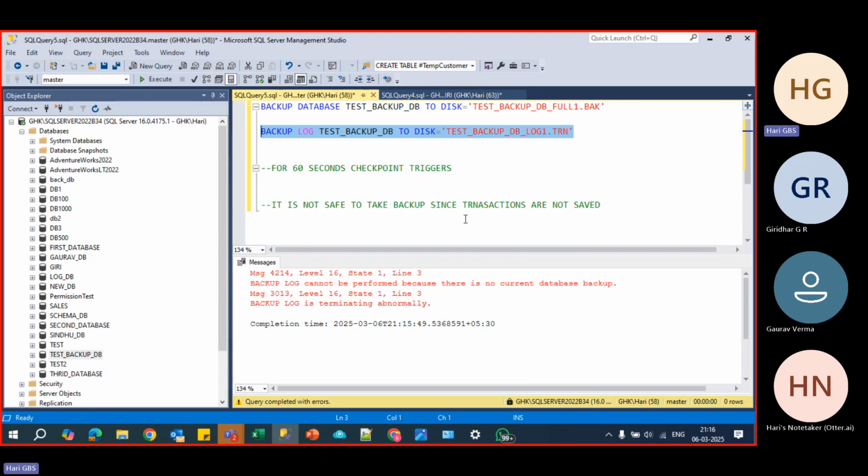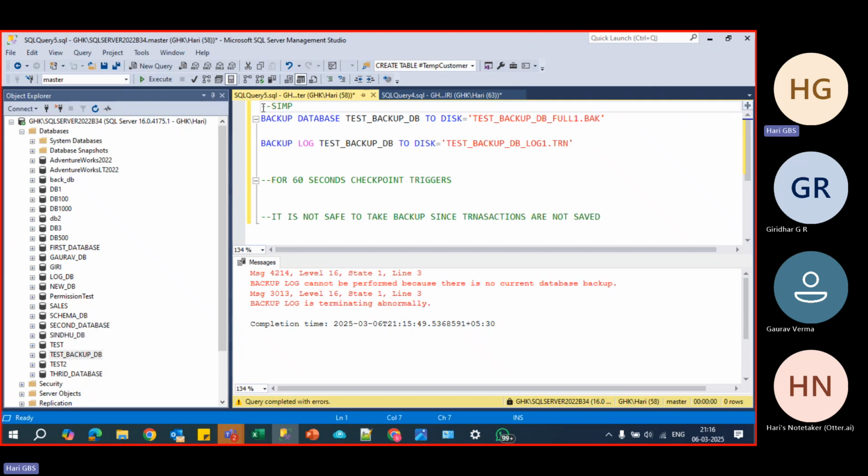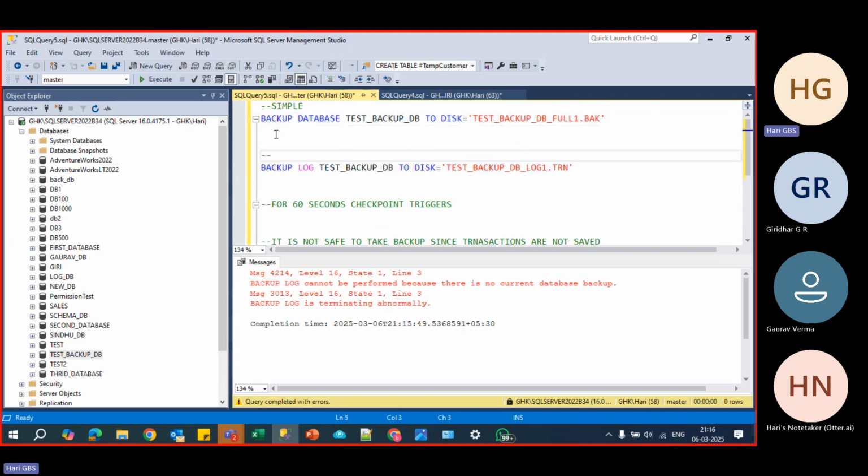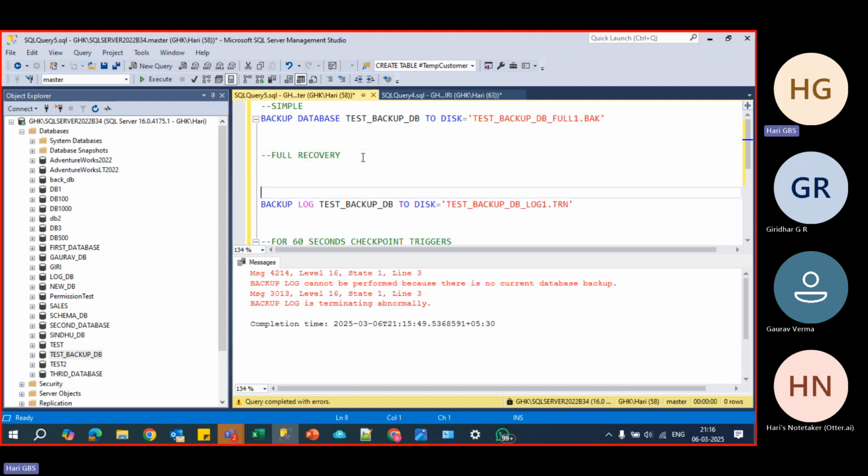Because we have changed the recovery model. This full backup was taken when the database was under simple recovery model. Is it clear? So whenever the database was under simple recovery model, you took this full backup. Now you have changed it to full recovery model, and you are directly trying to take log backup. Giri, are you following me? Yes, yes. Okay.